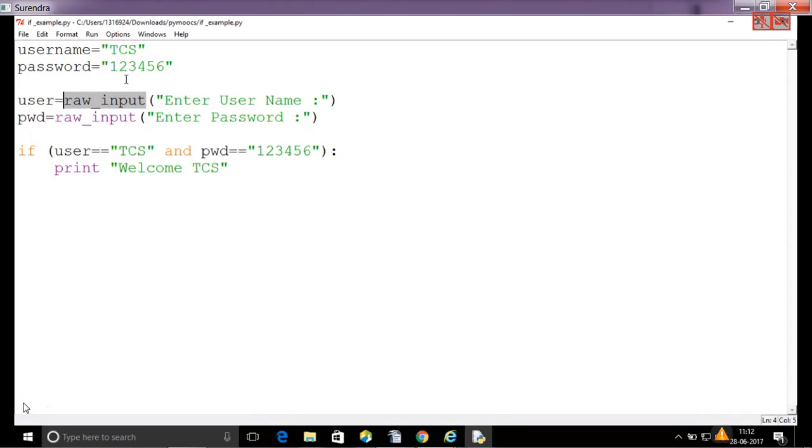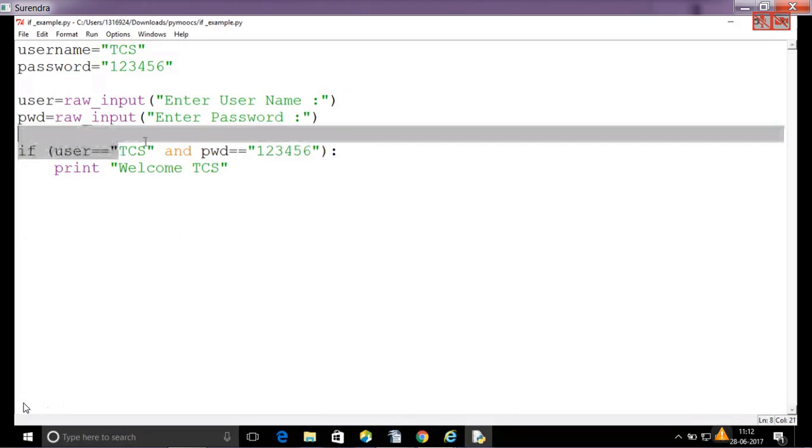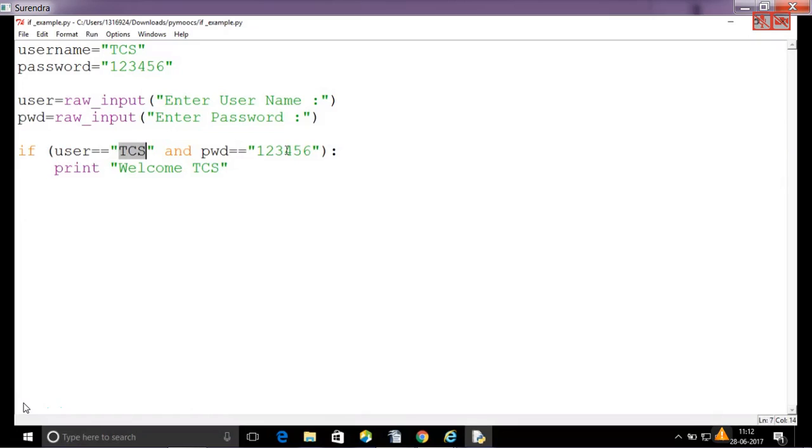Understanding, right? I'm just giving the example and comparing to other languages. So it is raw input: enter the username, and for PWD, raw input: enter the password. Whatever value I enter from the console, if the username is TCS and the password is 123456, then I will print welcome to TCS. What happens if I give TCS and the password is wrong? Or if I give only T and the password as 123456, what's going to happen?